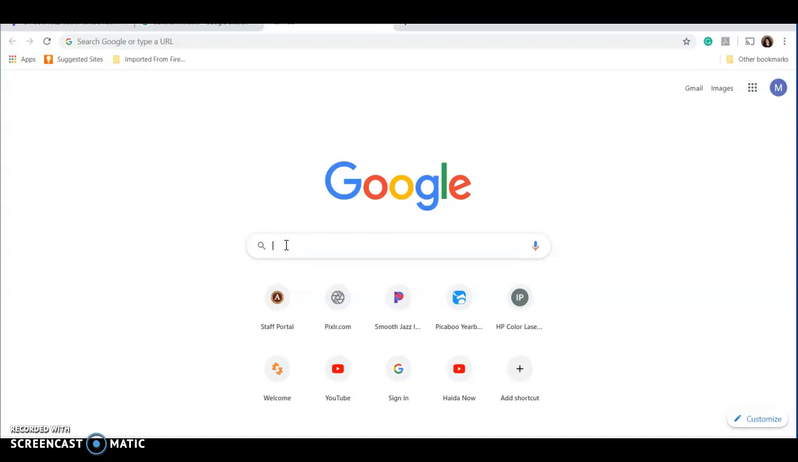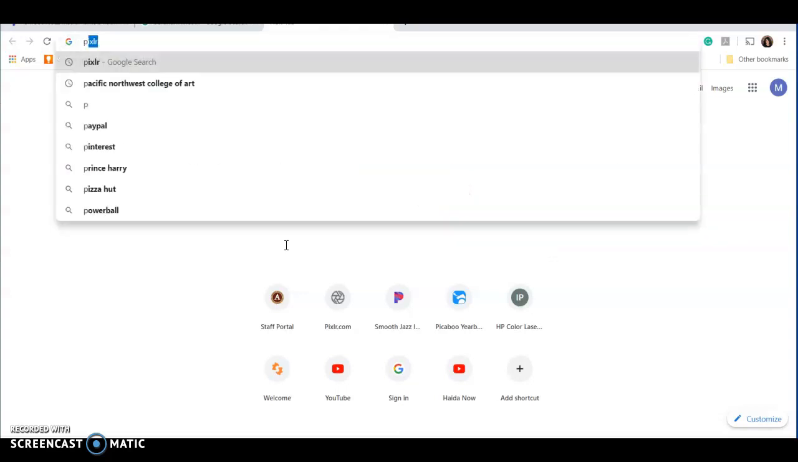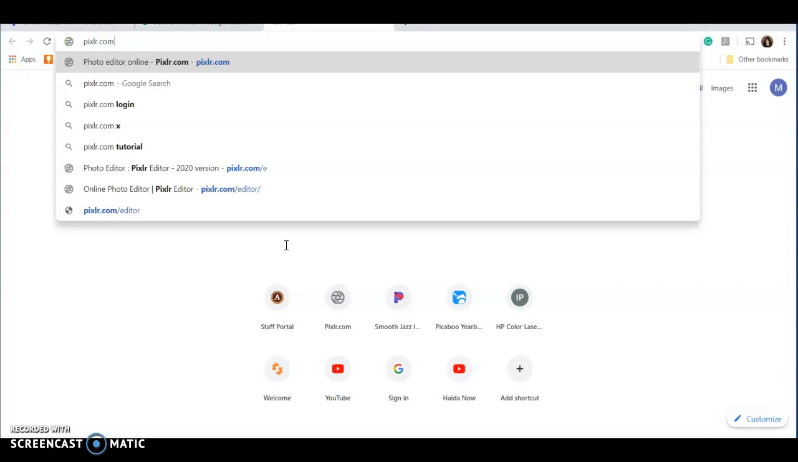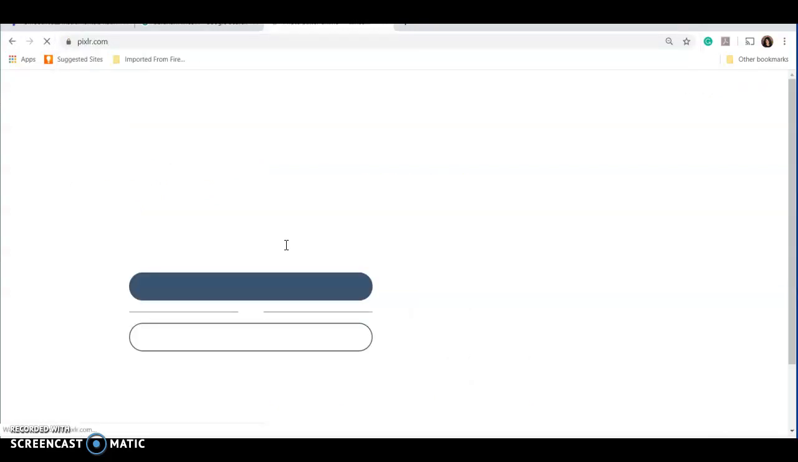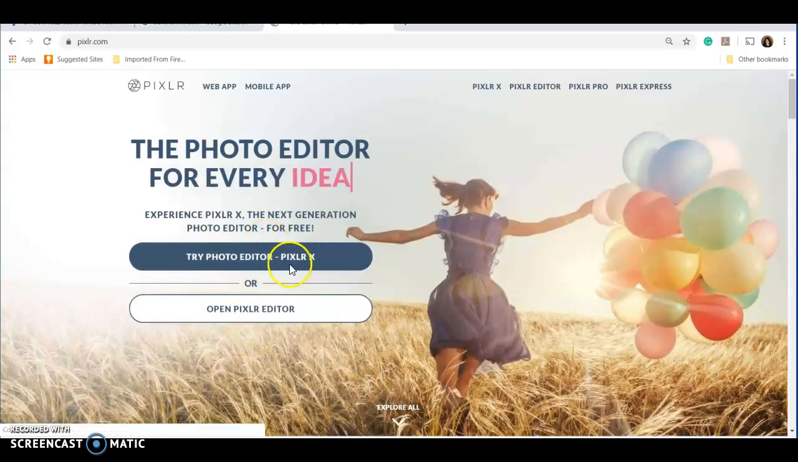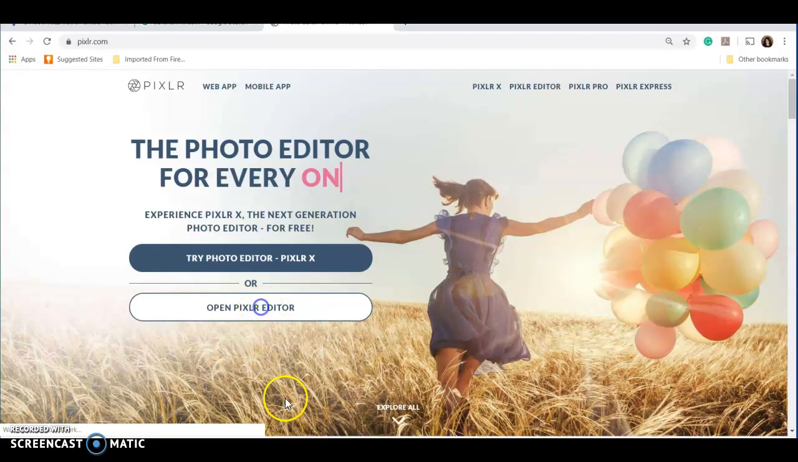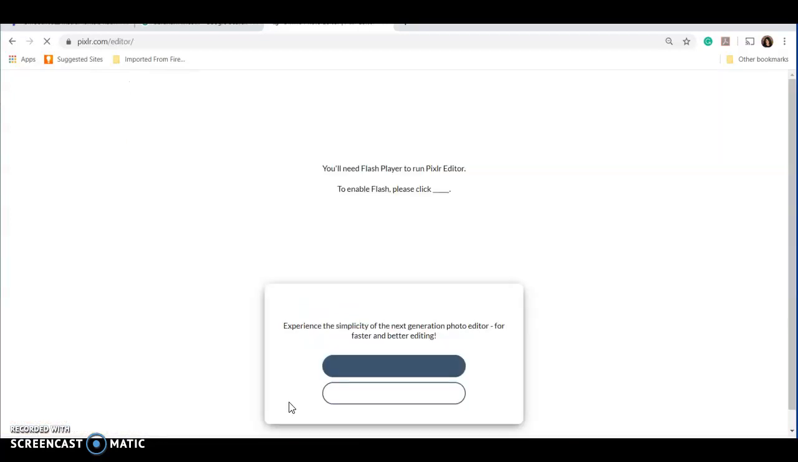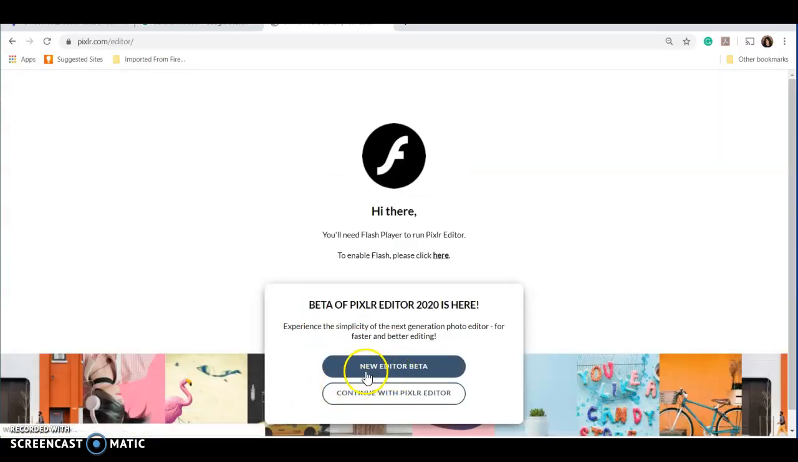using the Pixlr program to design our collage. So Pixlr has changed since you used it last. We're going to type in pixlr.com and go to Pixlr. We're not going to use the Pixlr X version. We're just going to use the Pixlr version. And you do want to open the new editor beta.